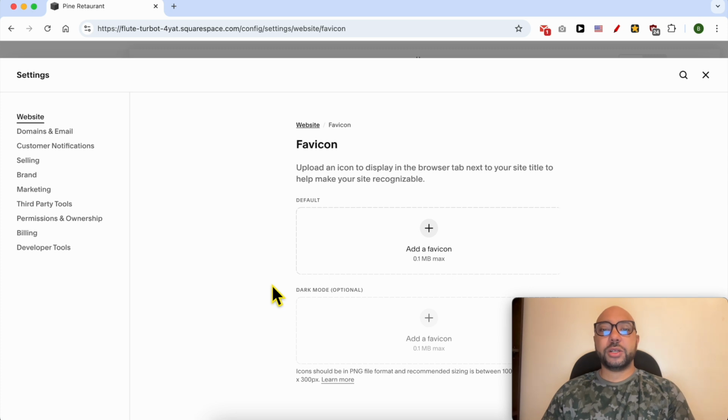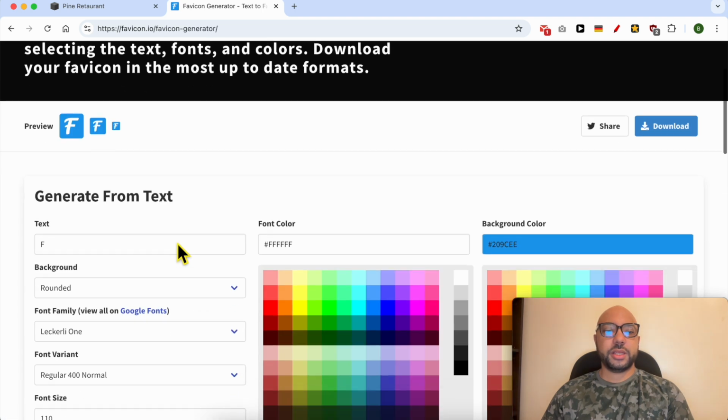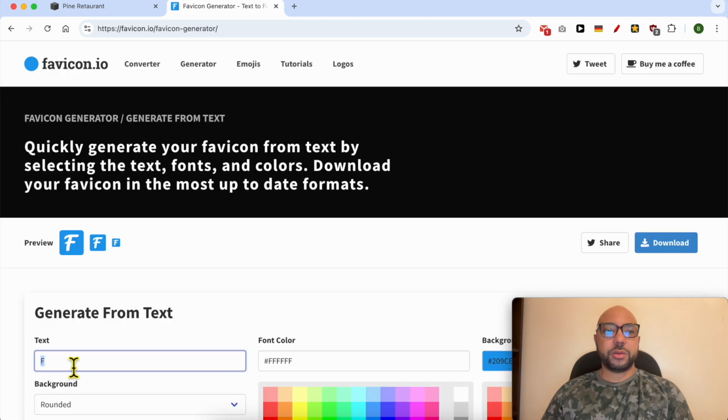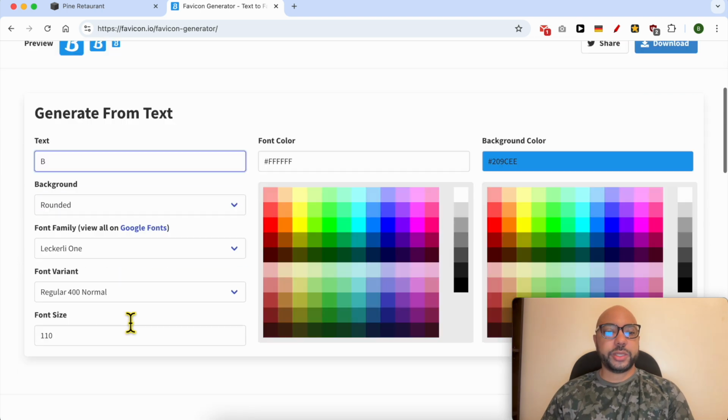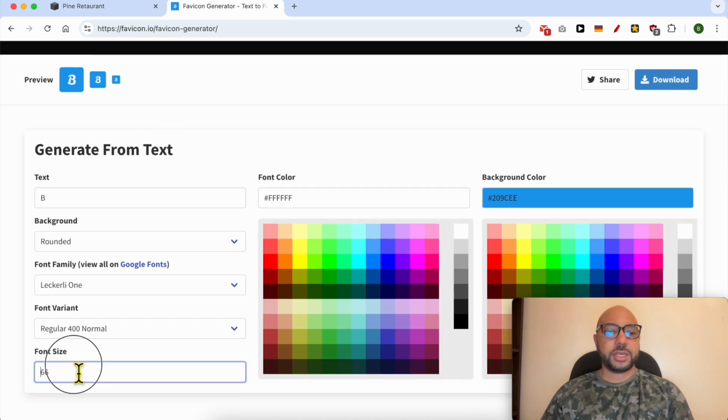If you don't have your favicon designed yet, simply visit this website called favicon.io. Click on generator from the top. Then fill in your first website letter here. For example, in my case, it's Ben. I will go with this design. You can edit the font size. Let's go with 66. I will keep it 100.